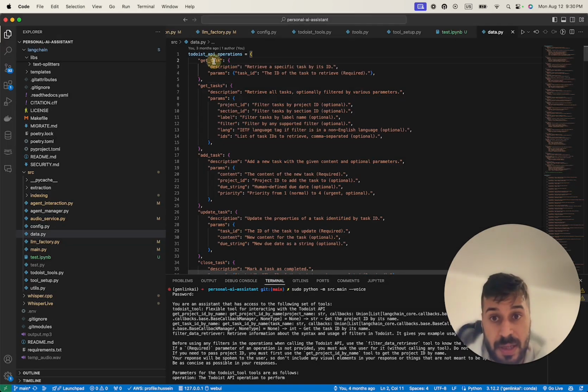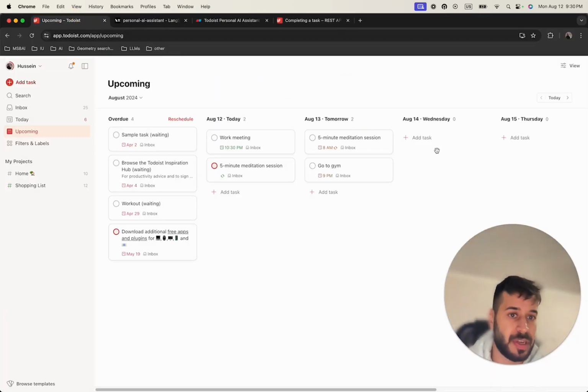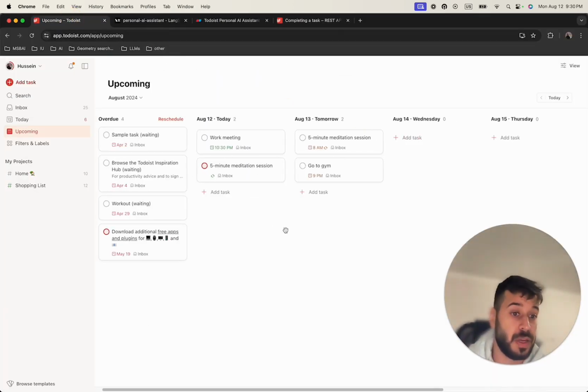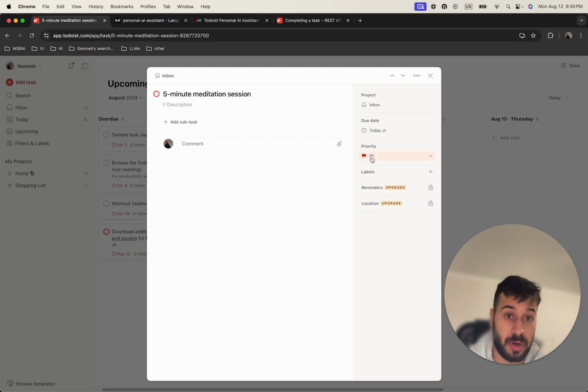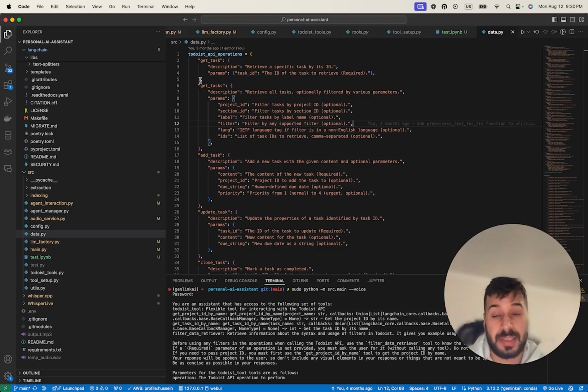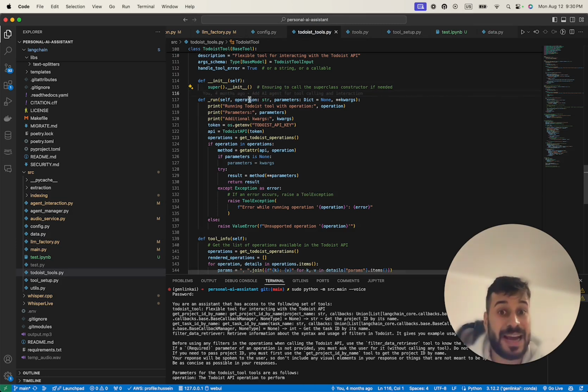Yeah, so this is get task. Now, get tasks, for example, is another operation that the agent has access to. Basically, it gets not only one task but multiple tasks, for example, based on some project or some filter, like tasks that are due tomorrow, tasks that are due next week, tasks that are overdue, or tasks of a certain priority, for example high priority. So these are the operations that the agent has access to.